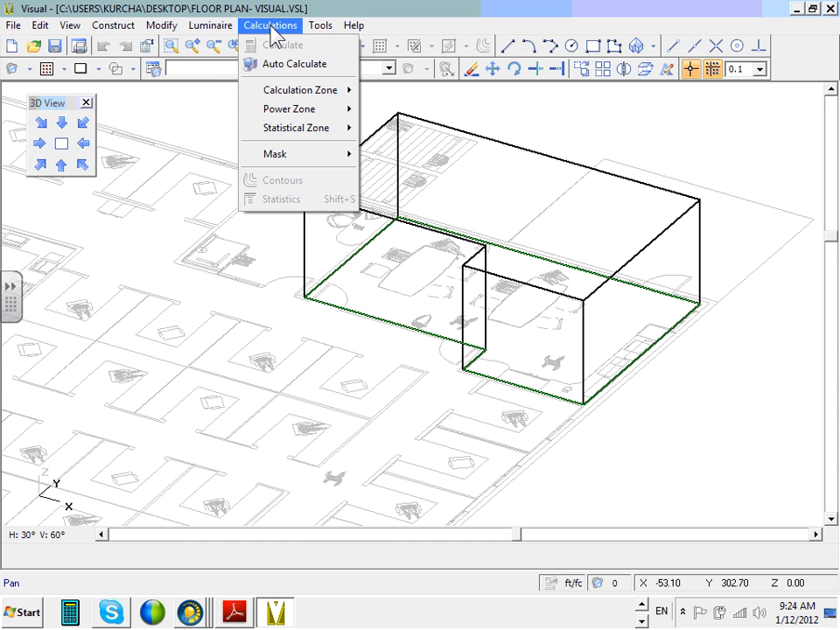Can you guys see where it says calculation here? Everybody can see where it says calculation? You can do calculation zone. You can do calculation zone power, and the one that I want you to focus on, don't ask me why, is the calculation zone. Okay?